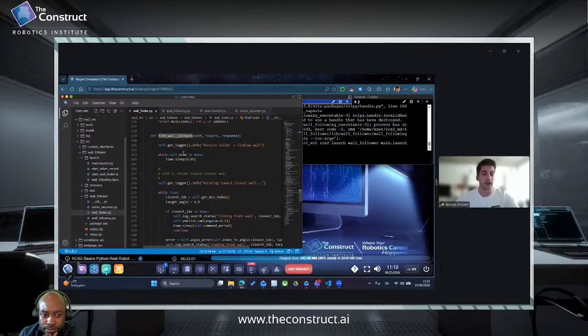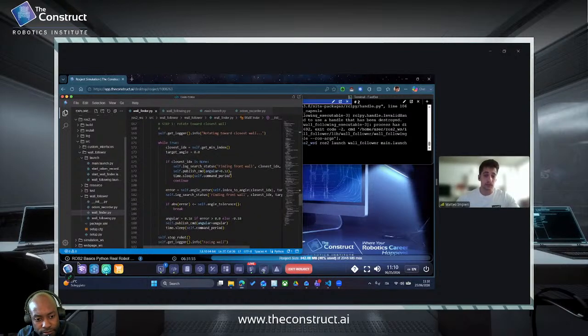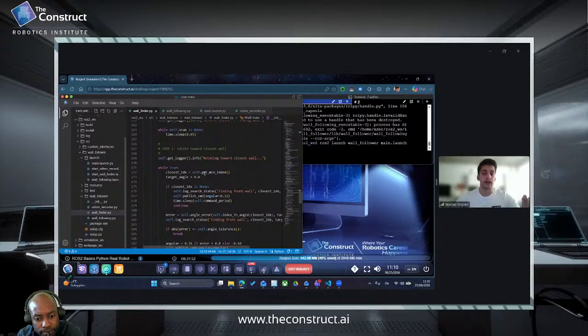So we expect to already have some information here, but to be sure, we maybe wait until information is inside this variable, and then we can go on with the execution. Okay, so we receive the information from the laser. We look for the laser with the smallest distance.